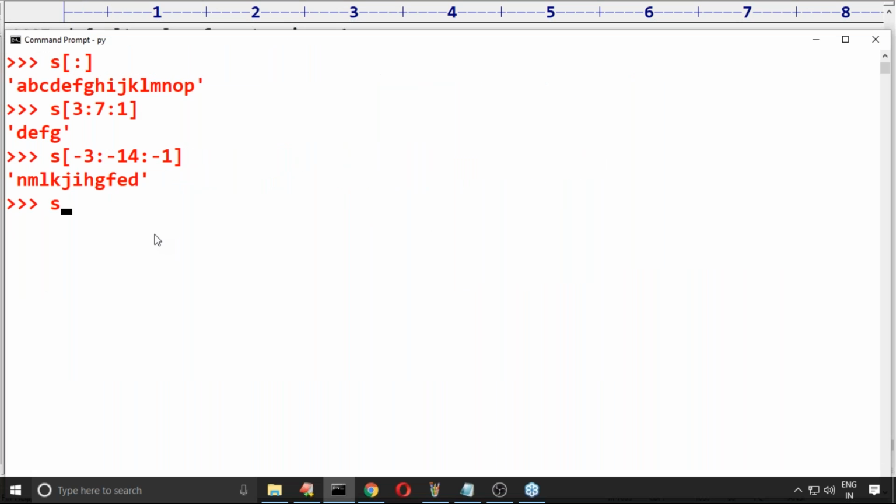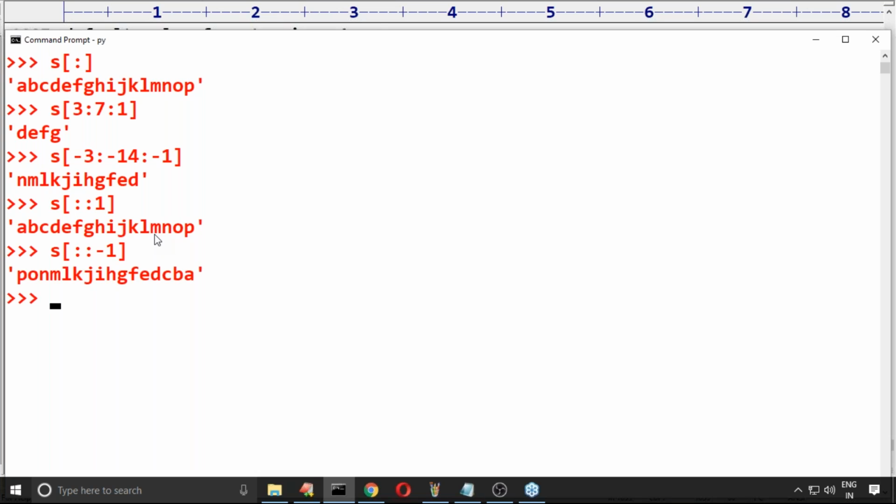Now, S of colon 1, we get the total string. S of colon minus 1, I'm taking. Very important question. What answer are we going to get for S of colon minus 1? Now you have to consider the total string in the backward direction. In reverse, we are going to get it. Observe that, P to A.